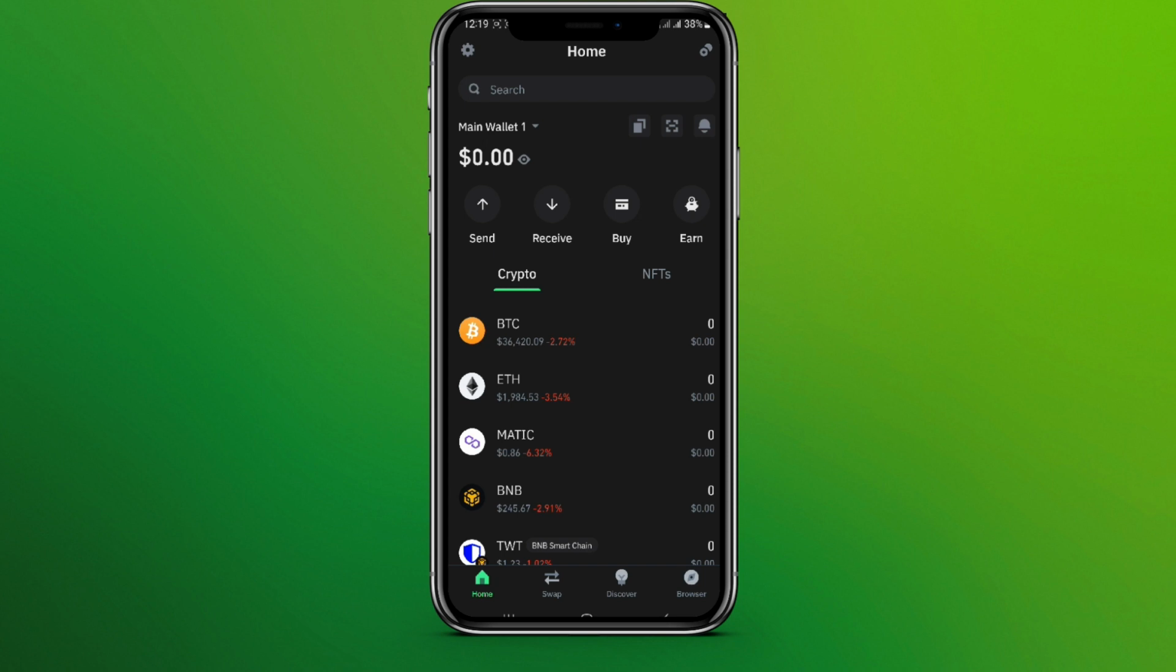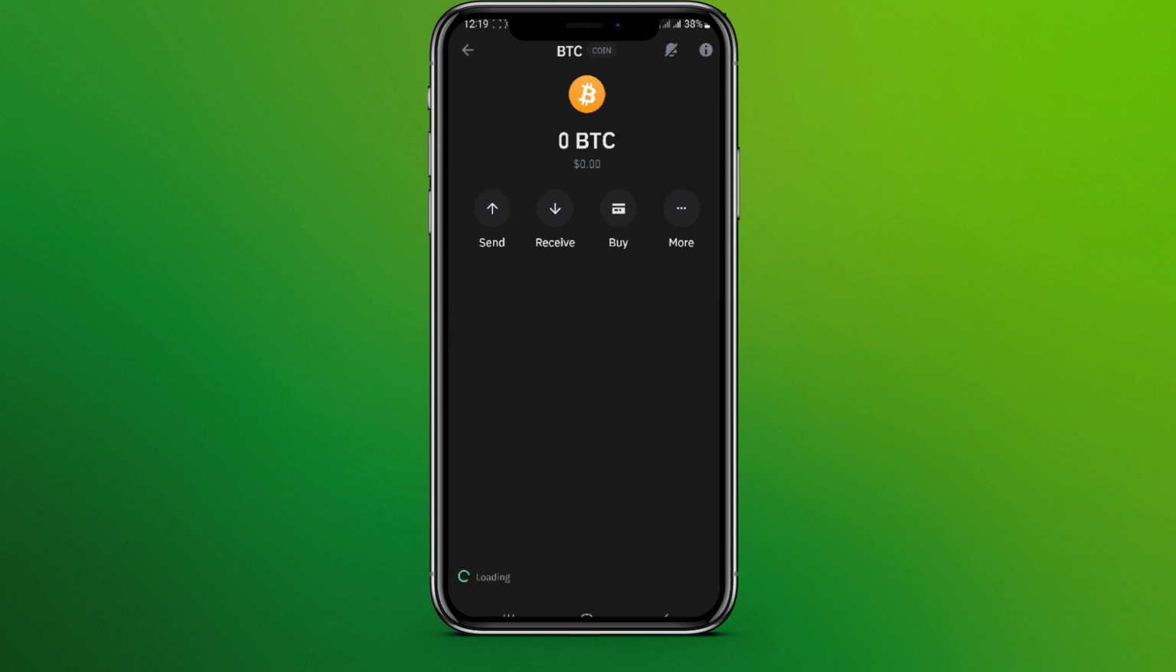Now we need to go to the crypto we want to know the transaction details about. So let's go for this one. Here we can see transactions will appear here. All the transactions we have done will be appearing here. And to check further, you can simply click on Check Explorer.